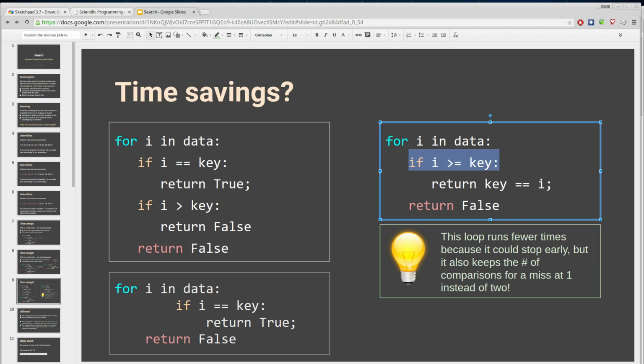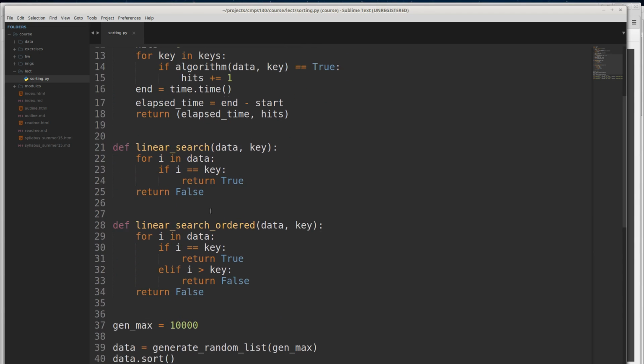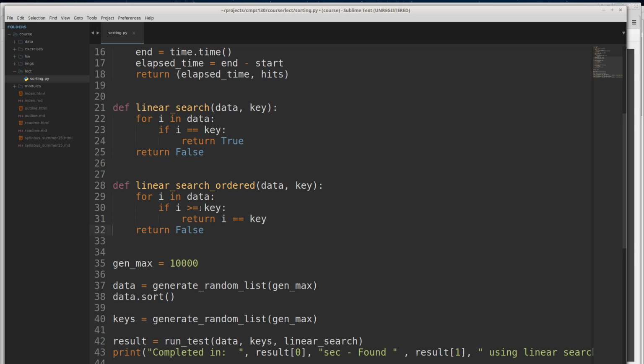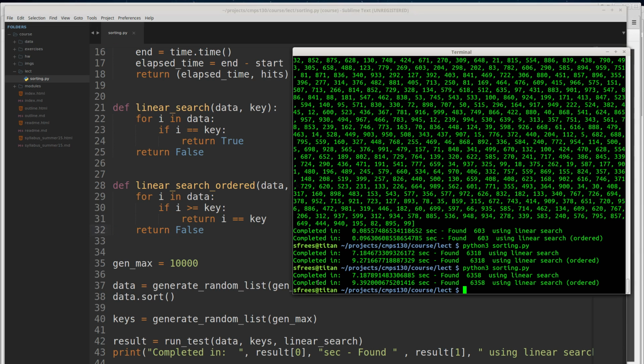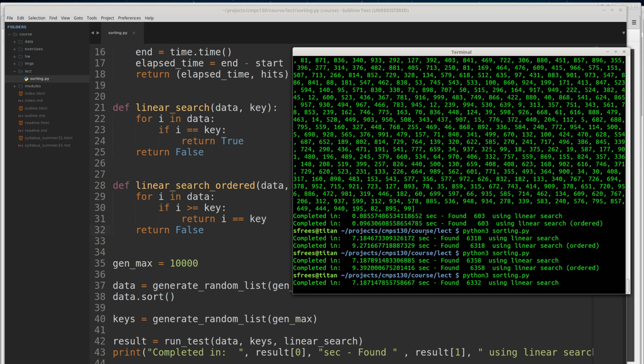Let's go make that change and we'll see a pretty nice little difference. So I'm going to change this to be greater than or equal to the value, and I'm going to return i equals key. So get rid of that extra call. Let's run this again now. 7 seconds is a long time to wait, so we'll run this once, but we can reduce this number back down to 1,000, so we can run this a little bit more quickly next time.